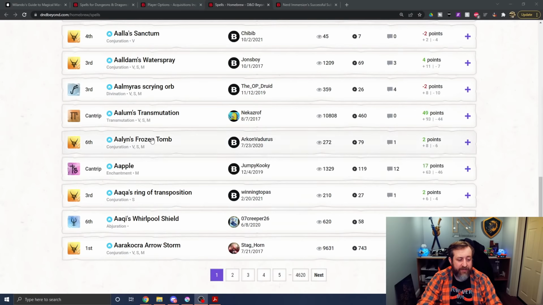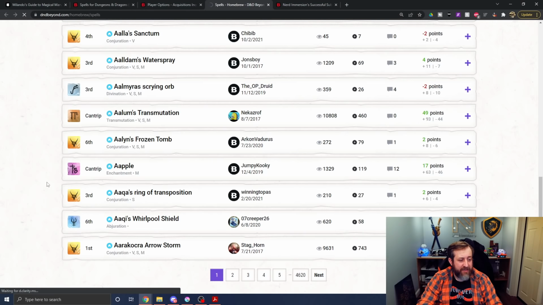Something else I thought I would show you, because I was like, maybe it's not everybody, but I went ahead and looked at the Homebrew section of spells on D&D Beyond, and look at this. So many of these are homebrew spells that people have created for seemingly, again, I can't guarantee that they're for wizards or not, but look at this. Aqua's Ring of Transposition, Aqua's Whirlpool Shield. Let's skip to the second page, right? There's a whole bunch here just on the first A page.